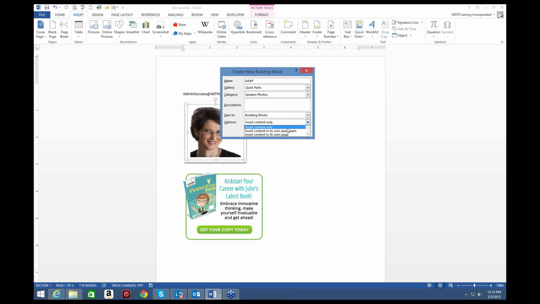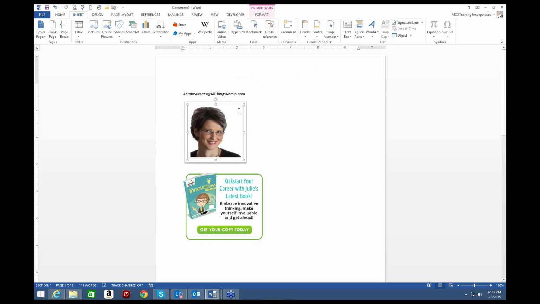But I just want to insert the content only, and then everything's filled out. The name of my building block is Julie P. for Perrine. I'm placing it in a gallery called Quick Parts. I've created a specialized category for speaker photos, opted out of the description, and I'm using the building blocks template. And now I'm going to click on OK. So now I'm going to delete Julie's picture.